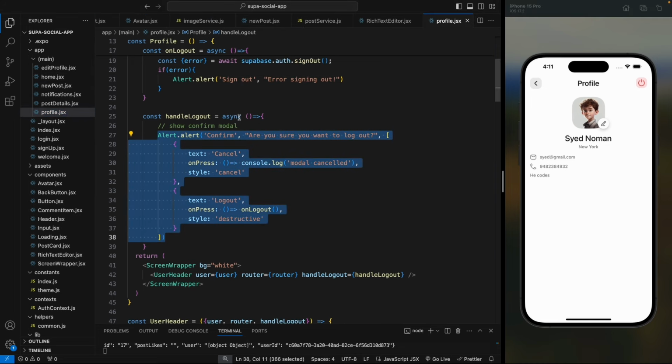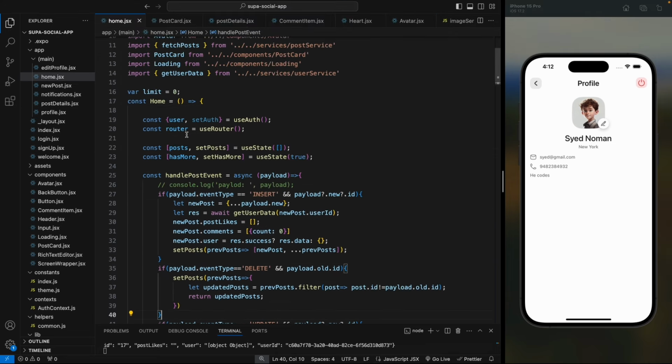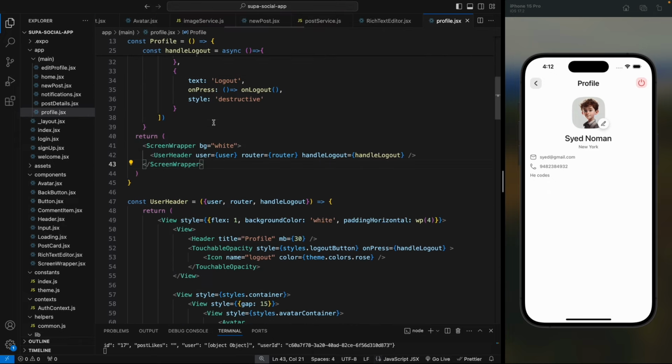Here we're using this user header component, and the only reason to create this is that now we're going to use a flat list, and this can be used as a flat list header component. So we're going to have the same structure as the home screen. Let's just copy the states from this component and then paste it here.